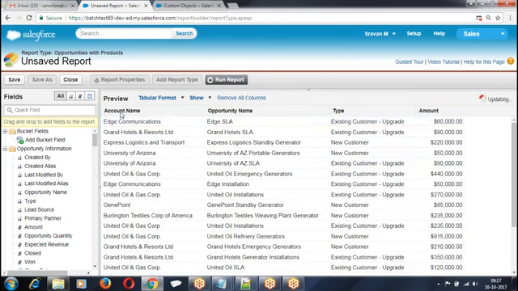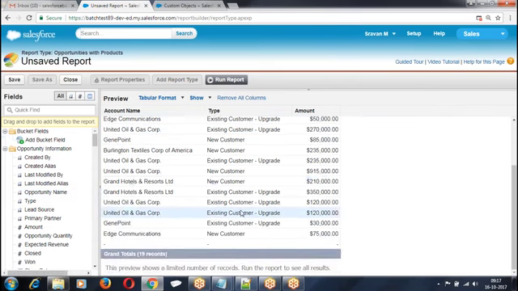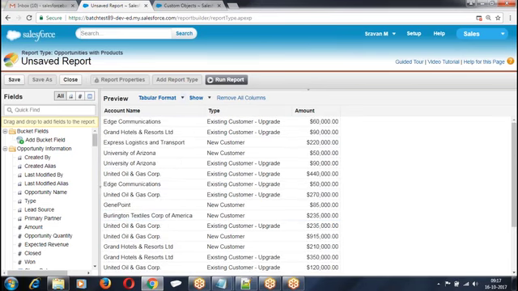According to your choice, what are the fields you want? Organize them, modify. The fields which I don't want, I remove. The fields which I want, I keep. I don't want this also. Account name, type, amount. The fields which you want, the report will create, sort them according to your wish. Now what is this report called? Tabular report.